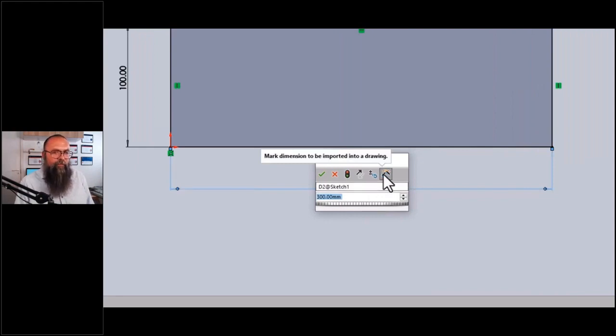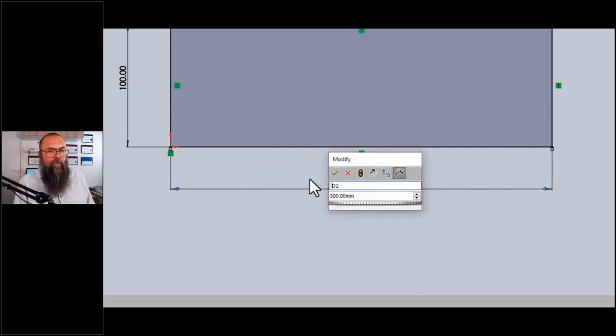The next button is marked for drawing. This button allows you to decide if a dimension is to be imported to the drawing upon view creation. This is active by default. You can also name your dimension. Now, this might come in handy if you want to refer to it at a later time.